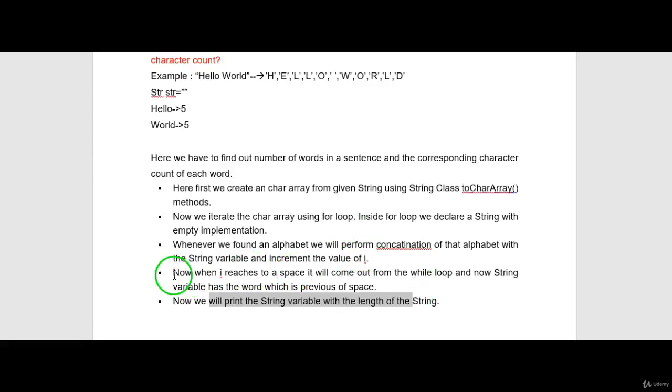Even before that there is one more step. When it reaches a space, it will come out of the while loop, and now the string variable has the word which is previous to the space. So whenever a space comes, I'll come out of the loop and I'll print till hello, because this string will have hello. Now we'll print the string variable with the length of the string. Hope you understand the logic. So I'm going to explain the program as well, and while debugging I'll also show you how it works, so that it will be easy for you to understand this program.